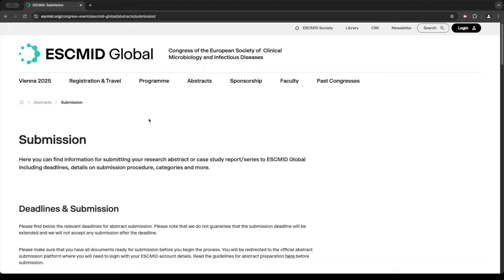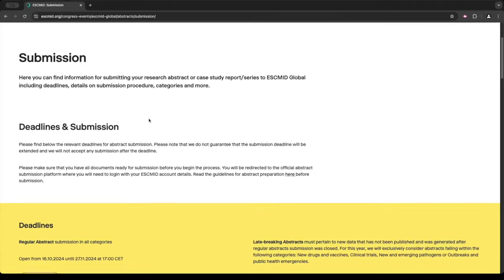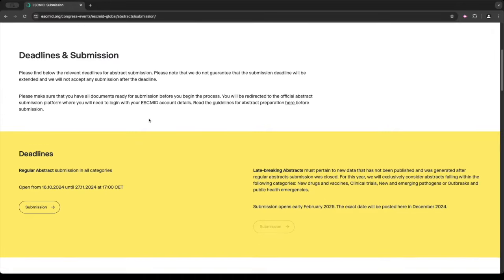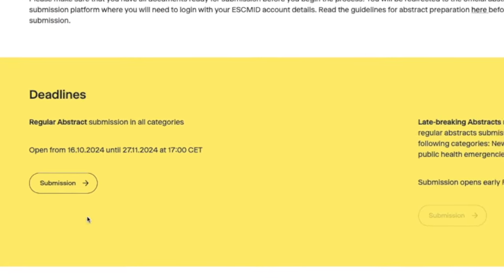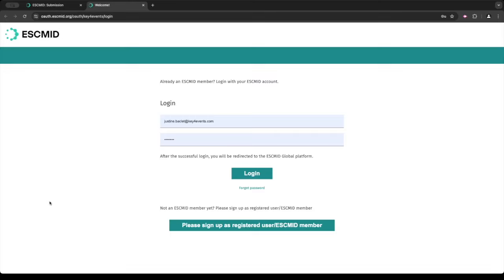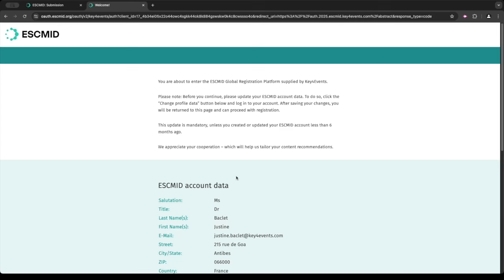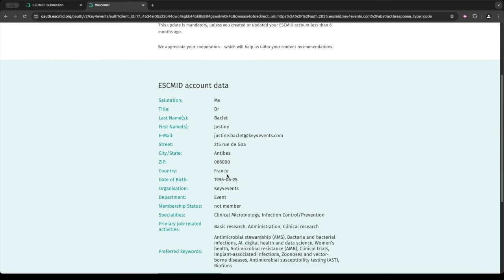On the submission page, scroll down and click the submission button below the deadline date to access the authentication page. Enter your ESCMID login details to proceed to the abstract submission platform. Or, if you're not an ESCMID member and do not have an ESCMID login, please create a web page user account to proceed with login. Click on Accept to share your ESCMID account data with the submission platform.